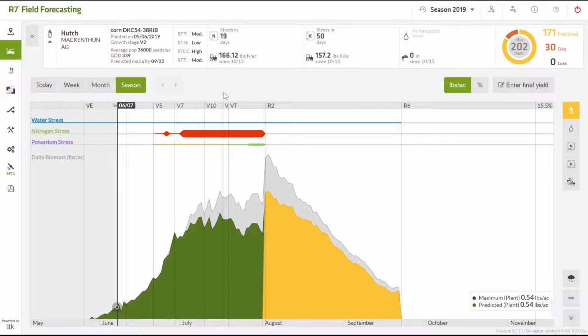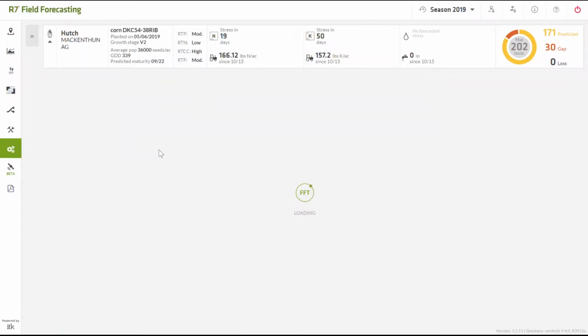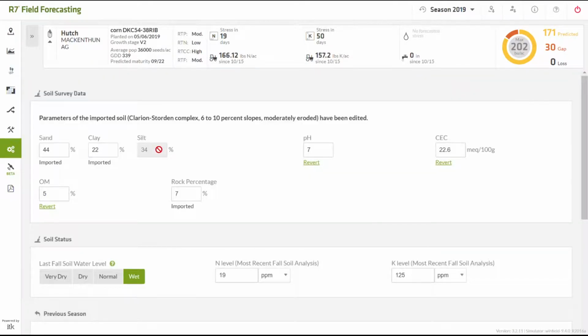Now that we have moved inside, I've pulled up the field forecasting tool and moved it to the field that we were currently in taking stand counts. As you can see, it is predicting 171 bushels per acre yield with a max yield of 202 bushels per acre. To start off, we are going to enter in our field parameters. We can see here the sand, silt, and clay percentages, which are imported in from our soil tests. We can modify our pH and organic matter levels to the correct readings.